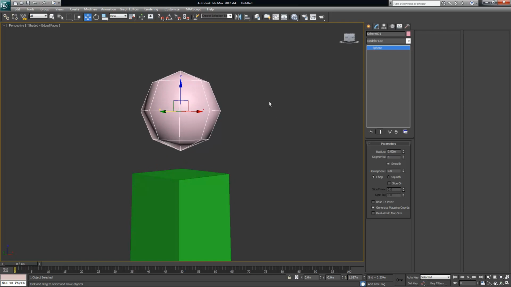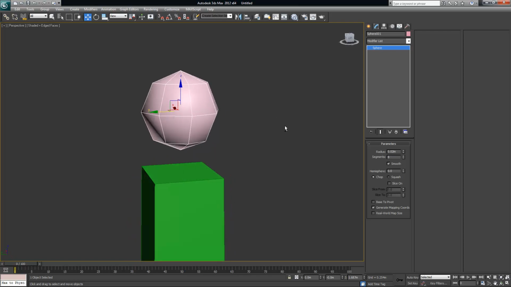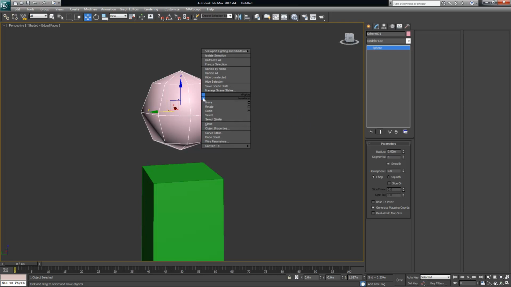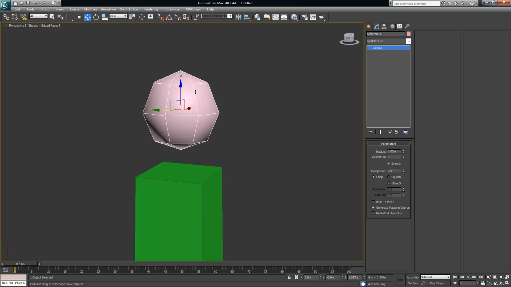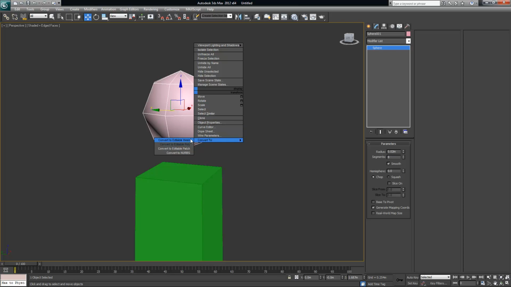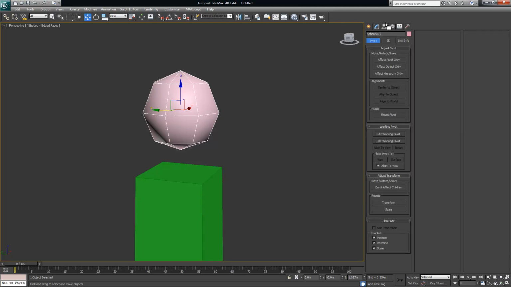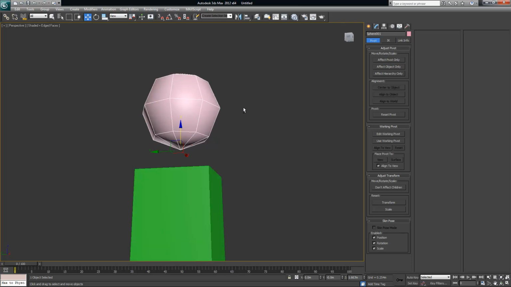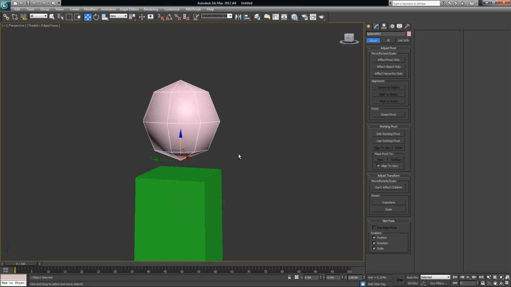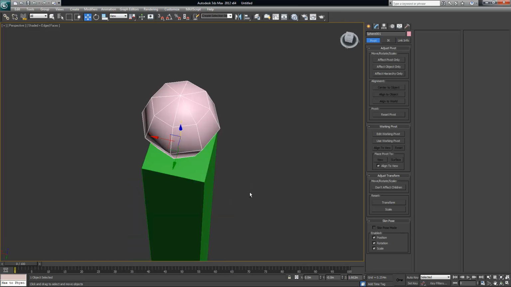And then I'm going to go ahead and change this object's pivot as well. So I'm going to convert it to an editable poly. I'm going to right click on it and say convert to editable poly, and then I'm going to go ahead and change the pivot on this object. Go into the little thing here that looks like a squid, go to pivot, and say affect pivot only, and I'm going to move the pivot of the sphere down to the base of the sphere, and then I'm going to exit Affect Pivot mode, and move my sphere into position.